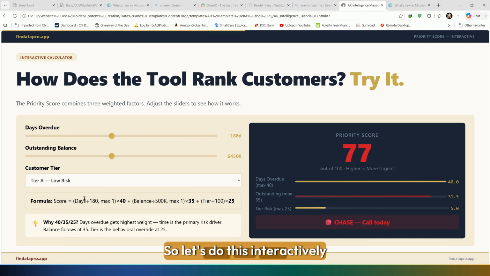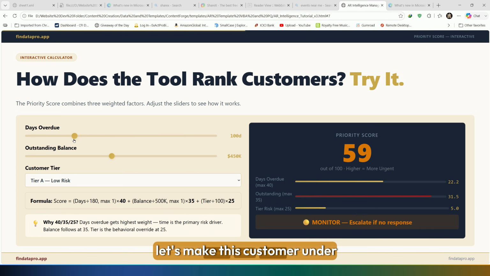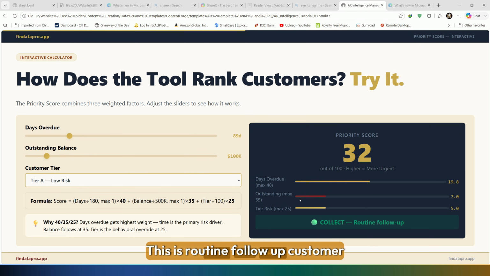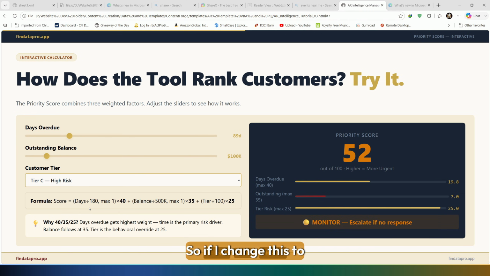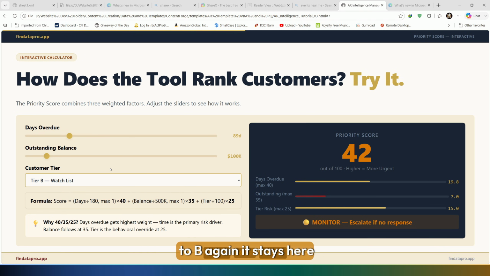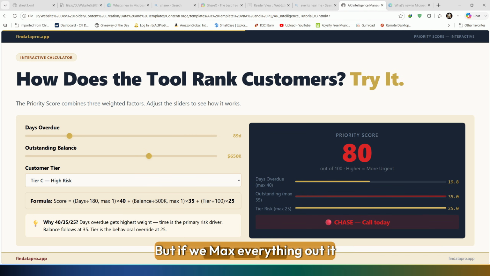So let's do this interactively. For example, let's make this customer good, under 90 days and outstanding below 100K, and make it low risk. This is a routine follow-up customer. So if I change this to C category, it switches to monitor, escalate if no response. If we switch to B, again it stays here. But if we max everything out, it becomes chase, call today.